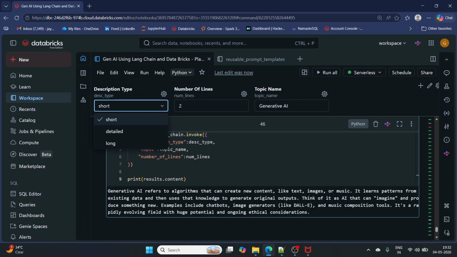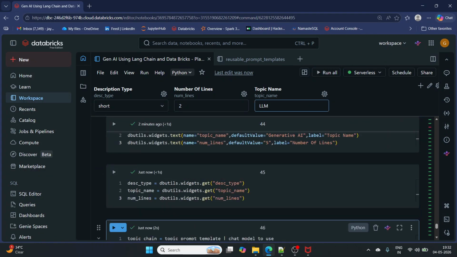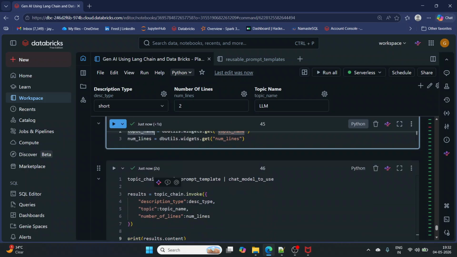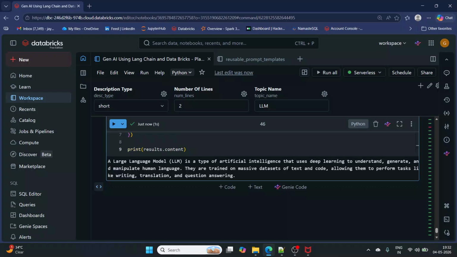Let me ask for 2, and let me ask for the description of LLM, for example. So if you see, as soon as I change the values, these variables get automatically updated. And if I invoke the LLM again, see, it has given me the 2-liner short description of LLM. So this is how we can make use of it in production projects, in live projects.